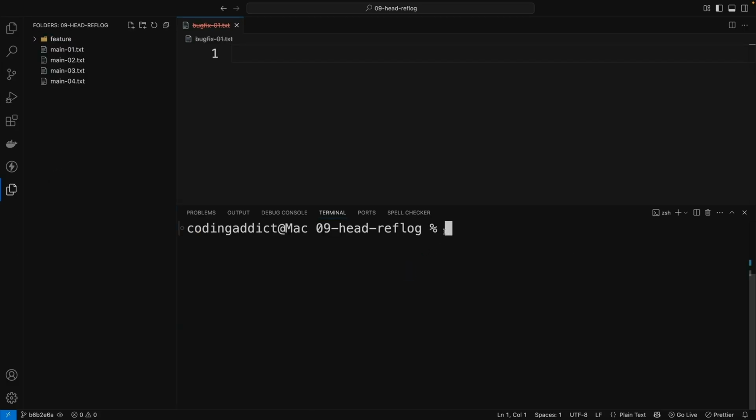Now, one thing you probably noticed is the fact that the name is not very user-friendly. So essentially, I use the hash. And in order to avoid that, we can provide the name for the branch.